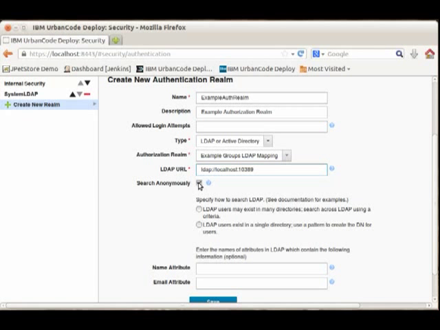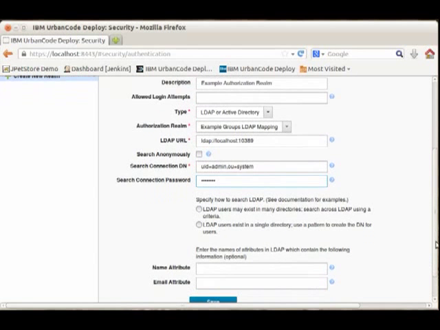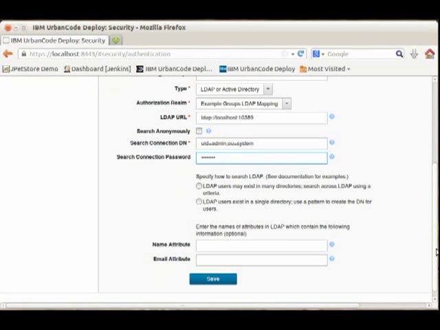Some directory servers are set up to allow an unauthenticated connection, and you can do searches. Most are not, and they're going to require some specific credentials. The credentials are delivered by putting in a specific set of user credentials. So remember how we looked at user IDs and saw how they went down to a particular marker. So we're going to put a specific user ID in here and the password for it. And that will be the credentials that UrbanCode uses to connect to the LDAP server to actually conduct its searches.